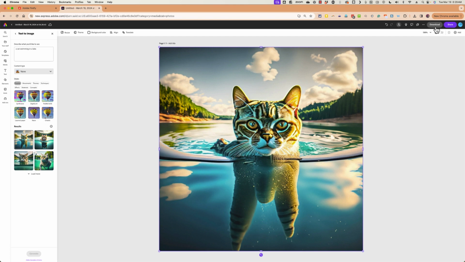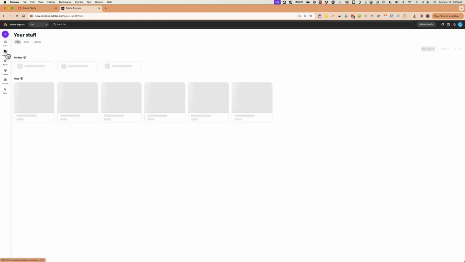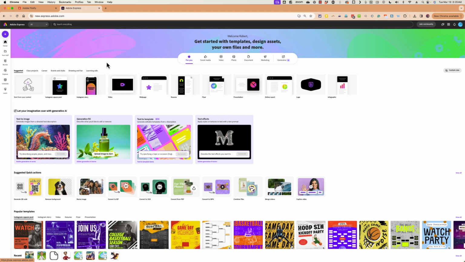When I get the one I want, I can click Download, and also back in Adobe Express, that image now is added to my library of stuff. There it is. Clicking back here on Adobe Express, I go to the home page. I want you to see one other artificial intelligence tool in Adobe Express. There's others that we're not going to get to, but look at this option, text to template.